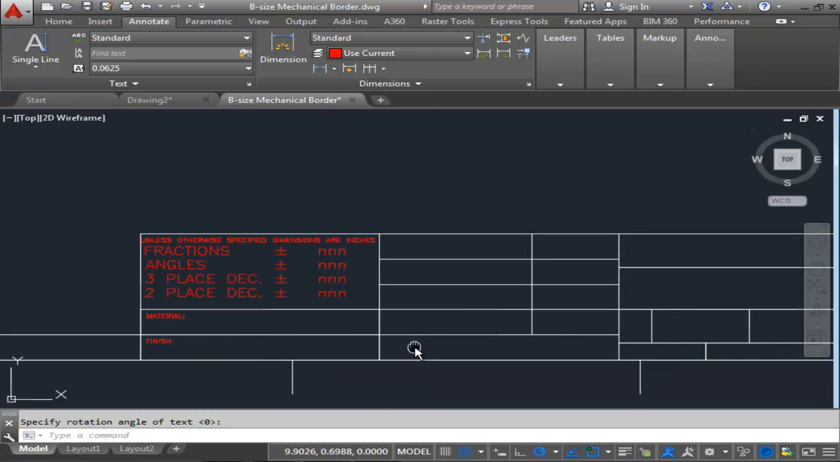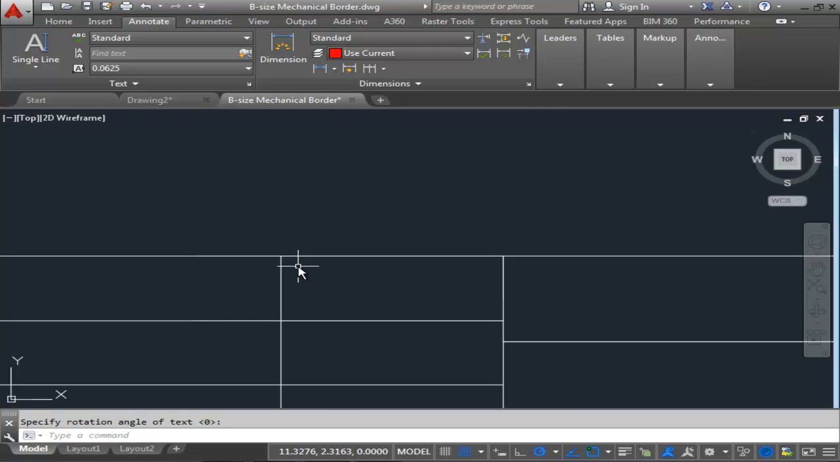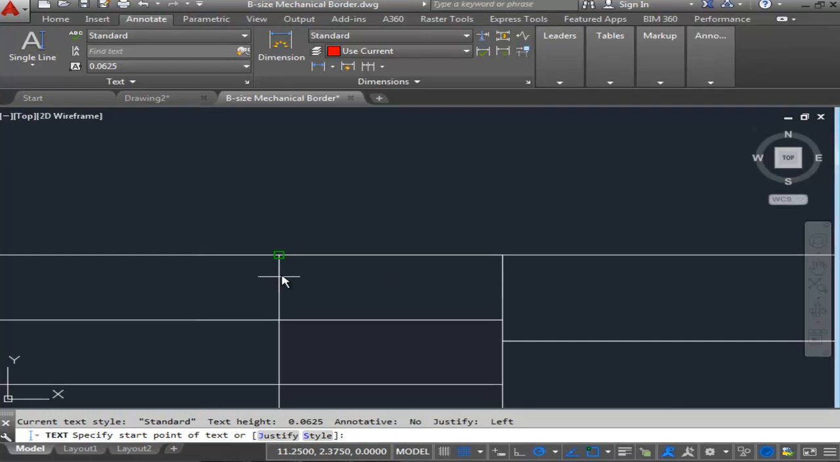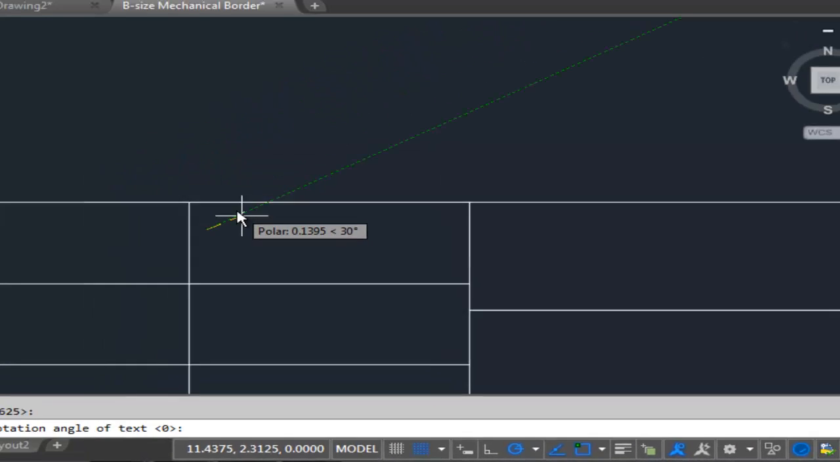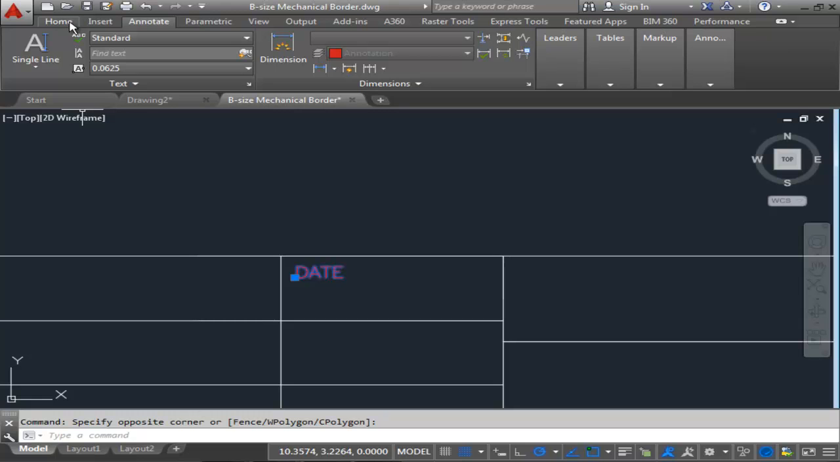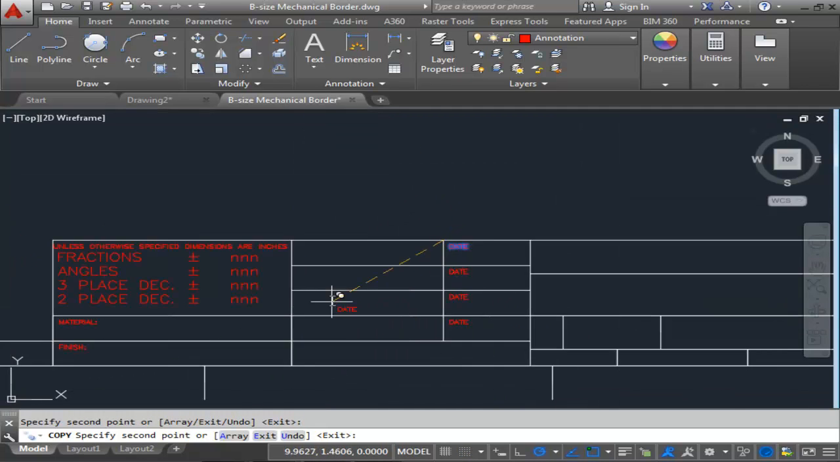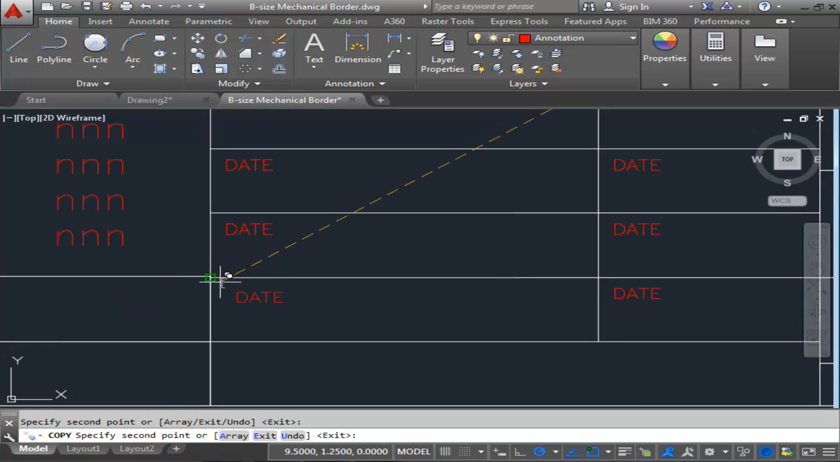Now, to speed this process up, I'm going to go into this area where it has the written date, and I'm going to choose the single line text again. I'm going to come down 2 notches, over 1, click, press enter for the height, press enter for the rotation, and I'm going to type the word date. And what I want to do is copy the date into the other areas. So I'm going to the home tab, copy. I'm going to click this corner as my base point, and I'm going to turn my snap off, and I'm going to hit every corner that involves the small text.